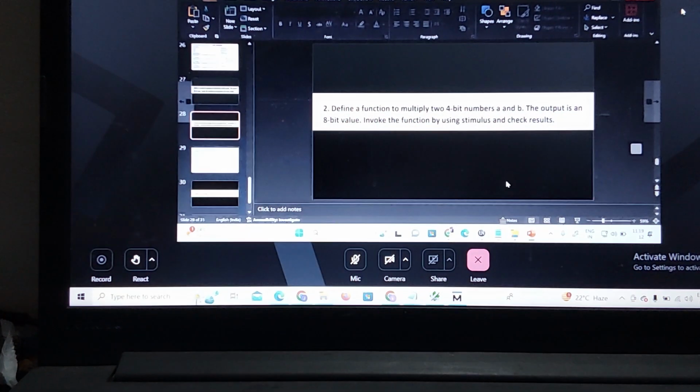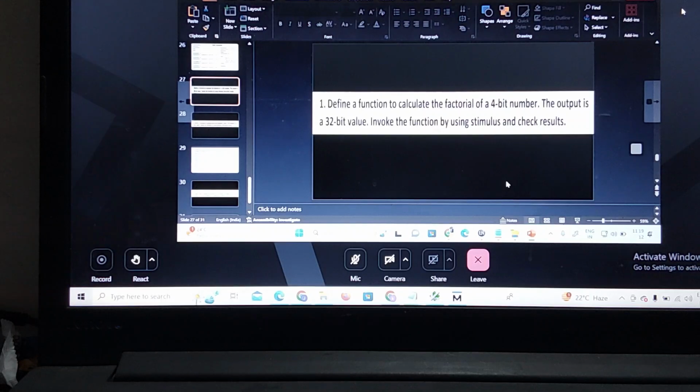Now shall we go to the next program? Can you see this? Define a function to calculate the factorial of a 4-bit number. The output is 32-bit. Invoke the function using stimulus and check the result. So you should define a function to calculate the factorial of a 4-bit number. The output is 32-bit.